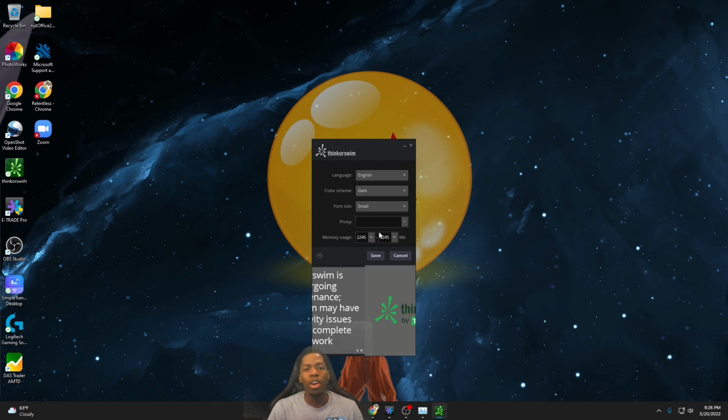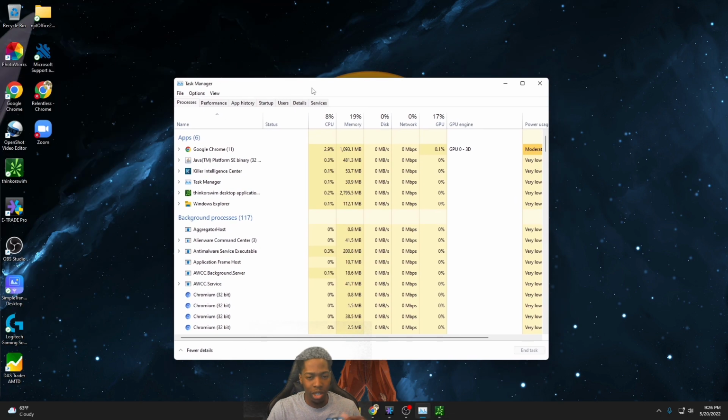Now, depending on your PC's power and RAM, you'll want to play around with this a little bit, right? Don't be afraid to play around. Pull up your task manager. For those of you on Windows, Alt, Control, Delete, pull up your task manager, and we'll take a look once I start to run the ThinkorSwim platform. We'll see that ThinkorSwim is pulling more of the memory to run a little bit smoother, right?